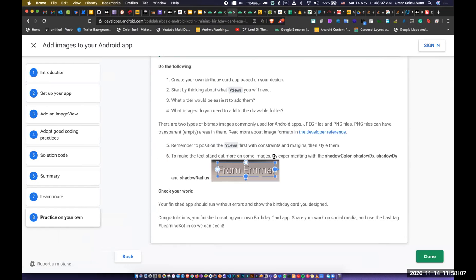And I think we're done. Like I said, next week we'll continue and build the Dice Roller app. I hope I wasn't rushing too much.